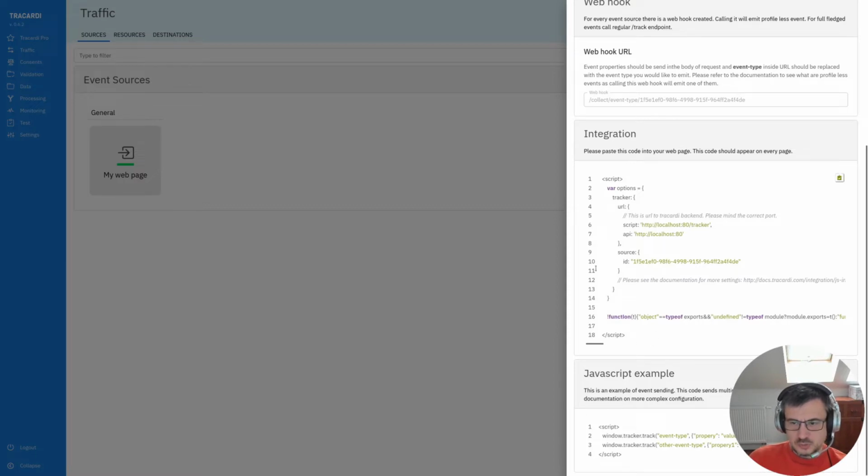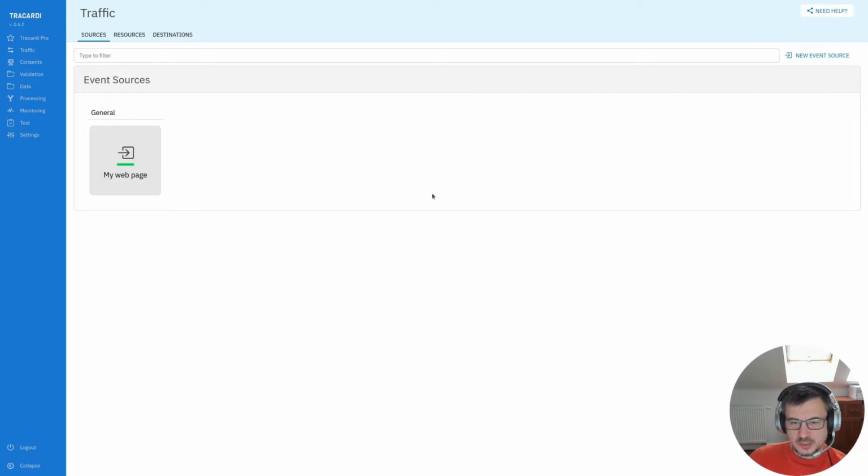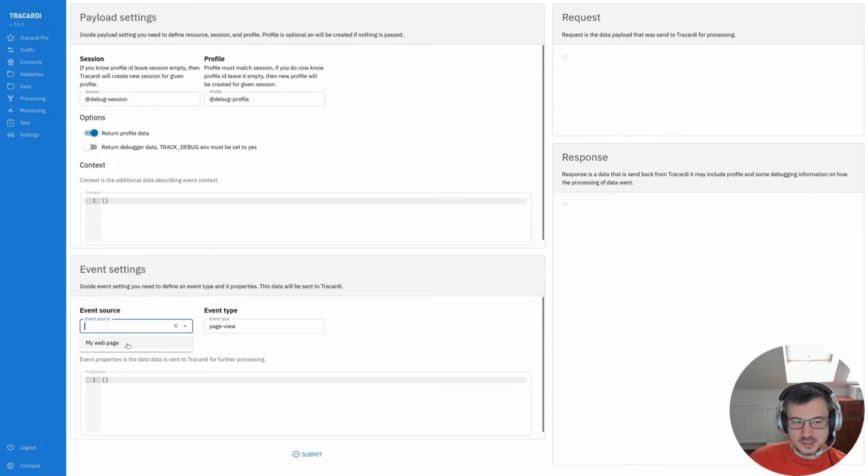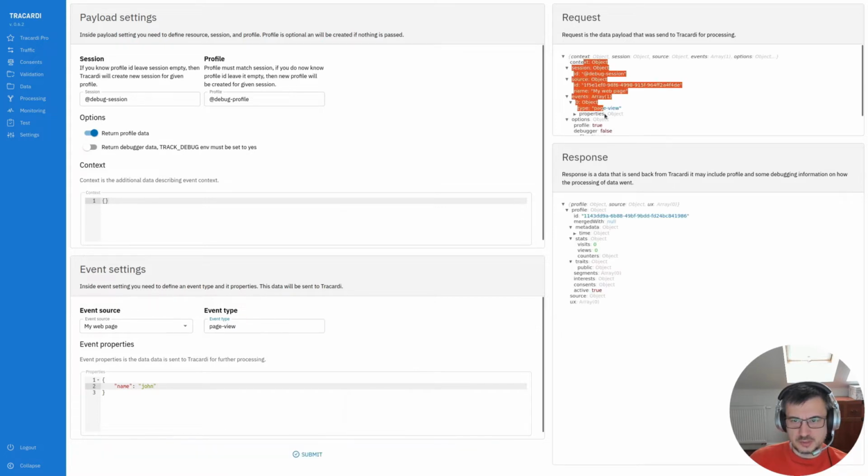This part goes into the head of the HTML, and this one goes to every page where you will be tracking some events. You can also simulate the tracking script clicking here, and when you select the event source, you can type your properties and you can also type your event type. This event type will be sent to TRACARDI. You will see the request and the response. This is the request. It's sent to the TRACARDI endpoint, actually to the API, and this is the response from the server.